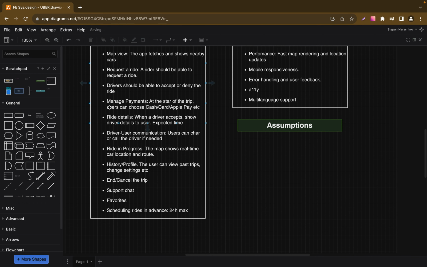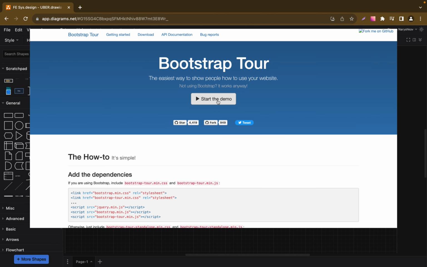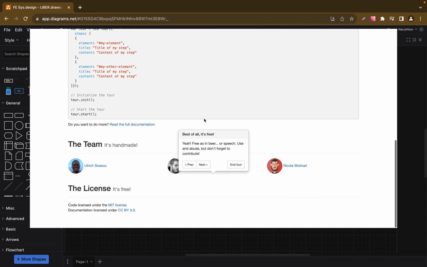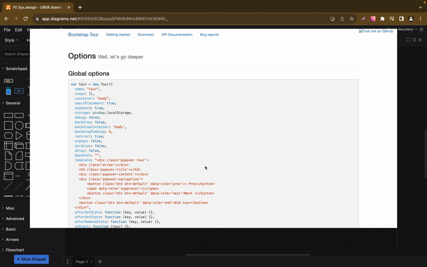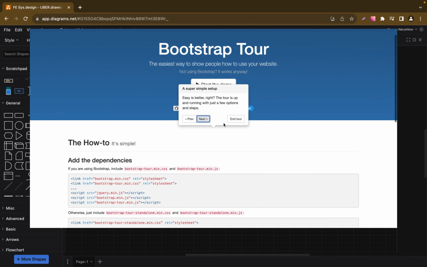Let's add our template for the list and add our first assumption. Our first assumption is that the user is already logged into the system. This means that this login functionality is already implemented. The next one is Bootstrap tour. We suppose that it's already implemented. Bootstrap tour refers to a guided tour or introduction that shows people how to use the website or app.